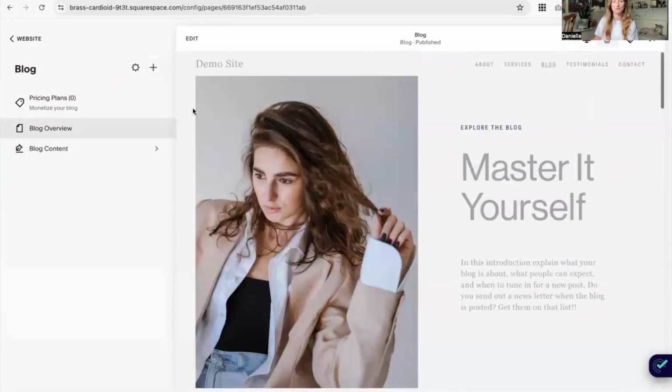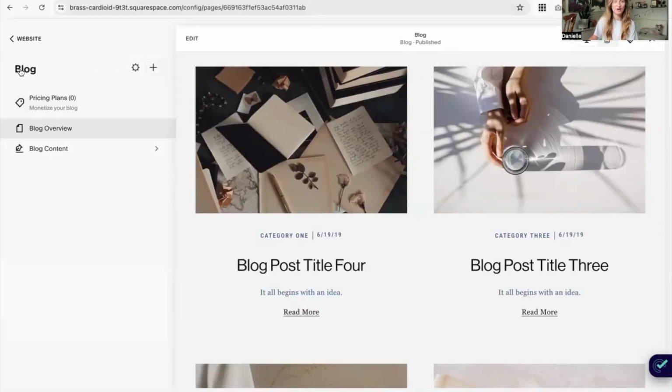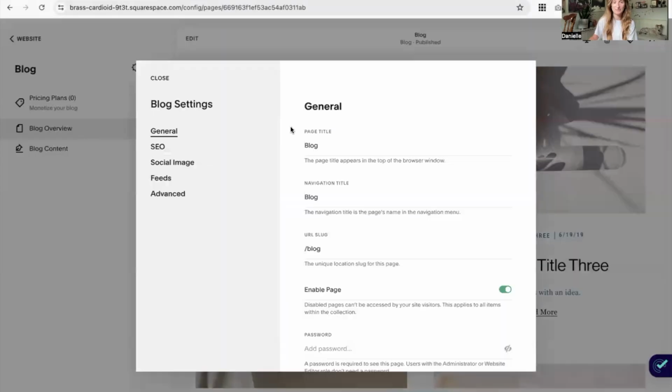Now let's go into the settings part of your overview. Your blog overview settings are right here. So you're going to click the settings up here. And this is where you can change all of that information.